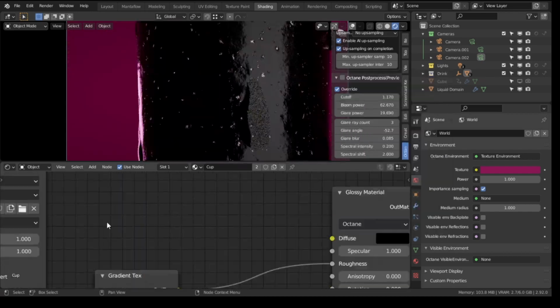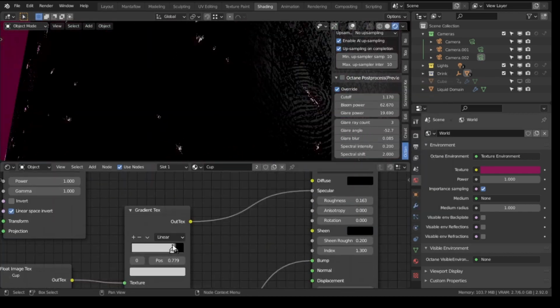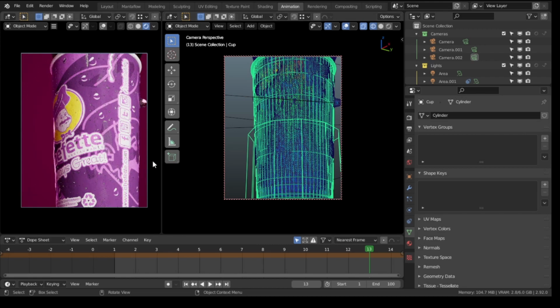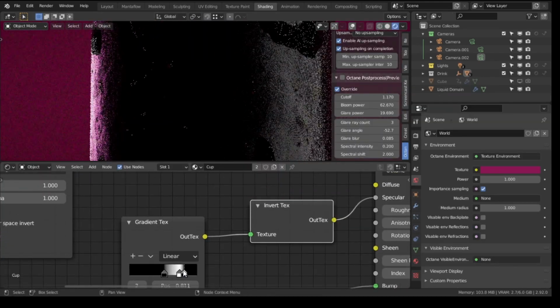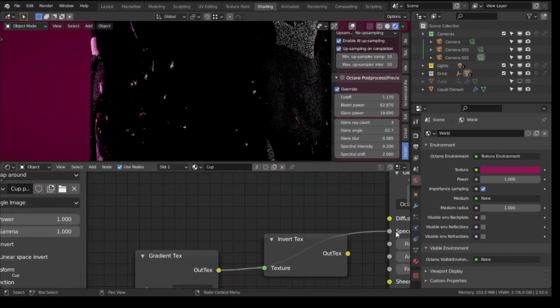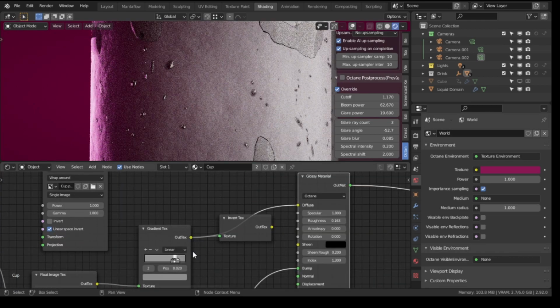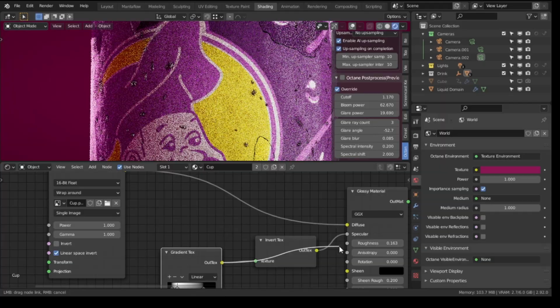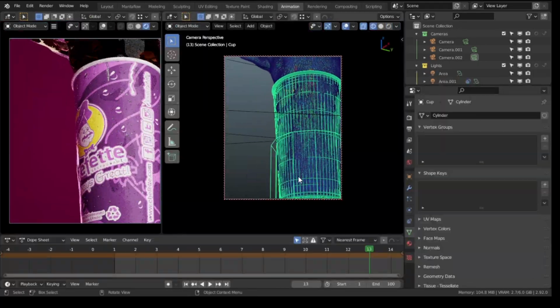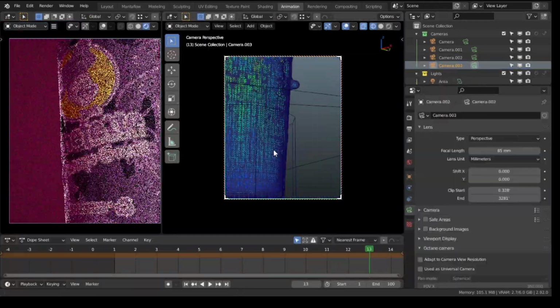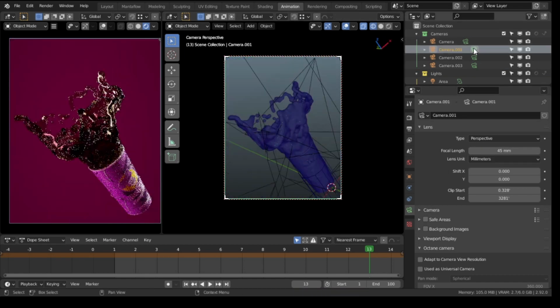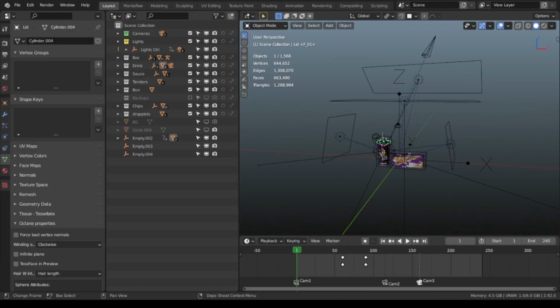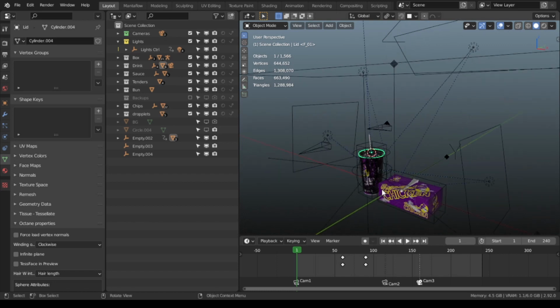So here I was just adding some imperfections to the surface of the cup. In the 3D world, imperfection is actually perfection. In the real world you want things as spotless as possible, but in 3D you want them to look as realistic as possible. So having some imperfections is actually good in this case.